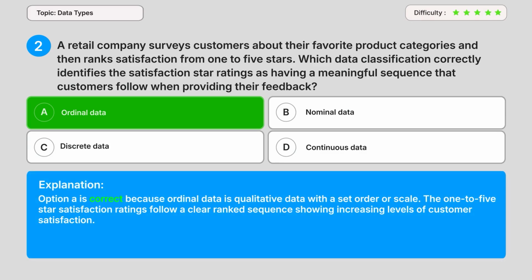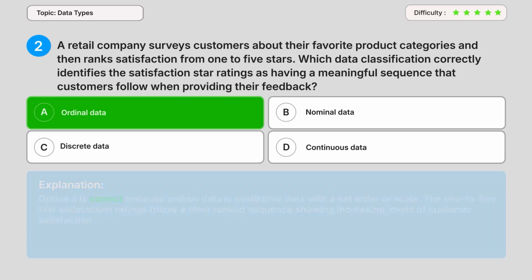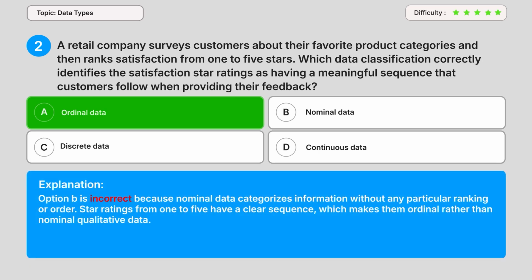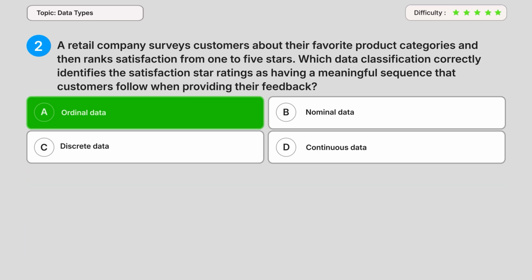Explanation. Option A is correct because ordinal data is qualitative data with a set order or scale. The 1 to 5 star satisfaction ratings follow a clear ranked sequence showing increasing levels of customer satisfaction. Option B is incorrect because nominal data categorizes information without any particular ranking or order. Star ratings from 1 to 5 have a clear sequence, which makes them ordinal rather than nominal qualitative data.